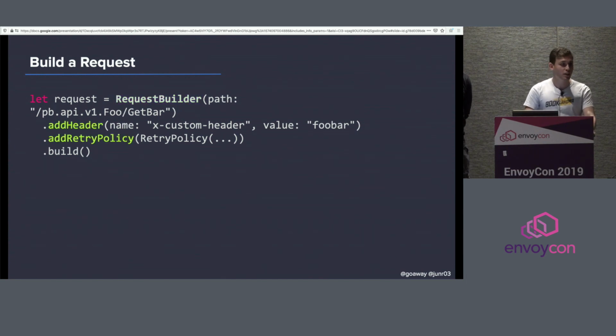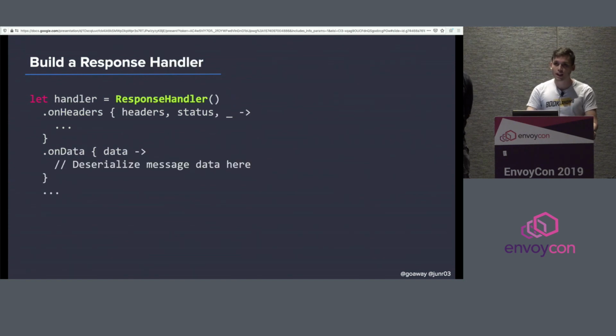And we have exposed the ability to attach custom headers or even network constructs like a retry policy. I want to emphasize here that the retry policy that we expose actually maps to Envoy's retry behavior, because at the core, it's Envoy that is running that network logic. Lastly, you build a response handler that will receive the callbacks back from Envoy, like Mike was describing. So for example, you might have an onHeaders callback or an onData callback that will be mapped up to application code.